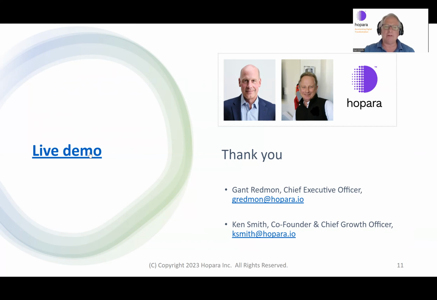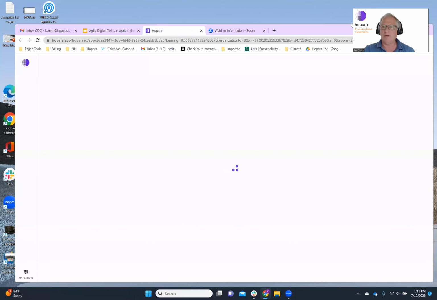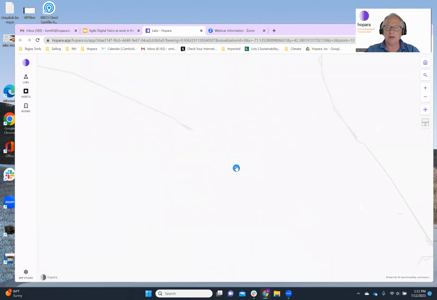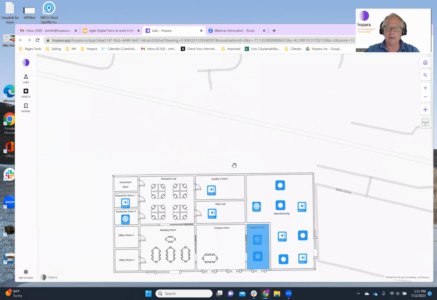So now I'm going to slow down just a little bit and go through a live demo. This is an example of a network of laboratories from around the United States. As you see, we've got 3 labs, one of which is blowing off some red level sensors, another of which is blowing off some medium level sensors, and the other one looks okay. Let's take a look at the first one and drill in to see what's going on at this particular location.